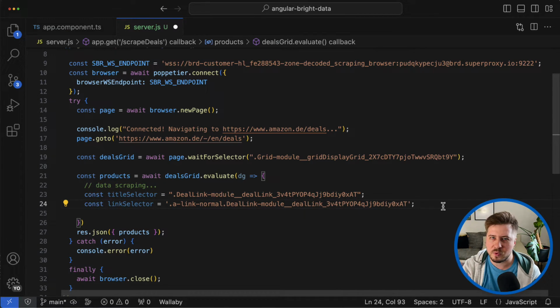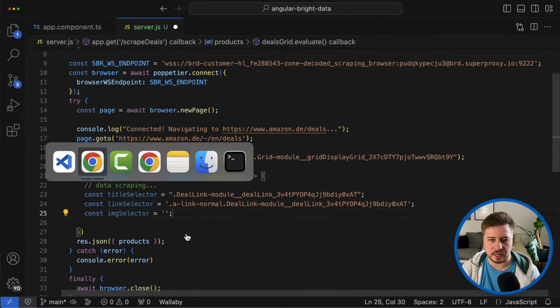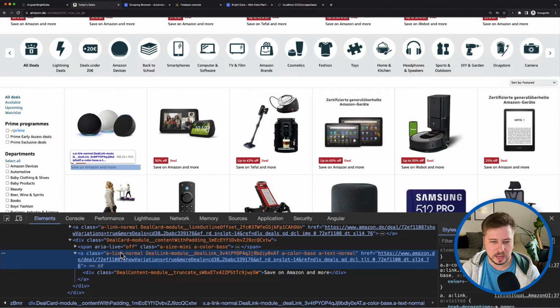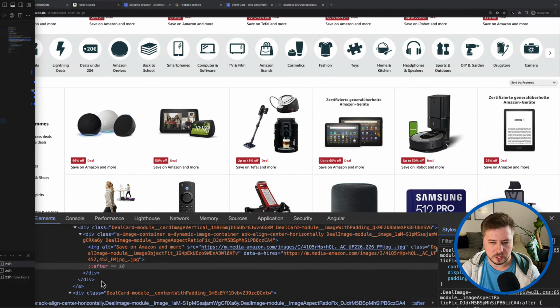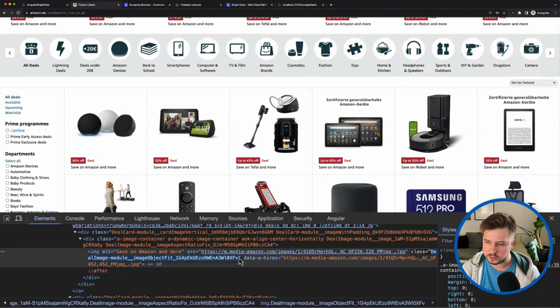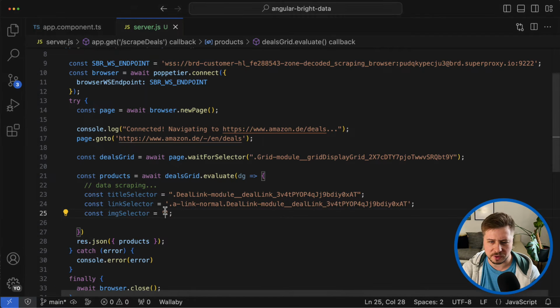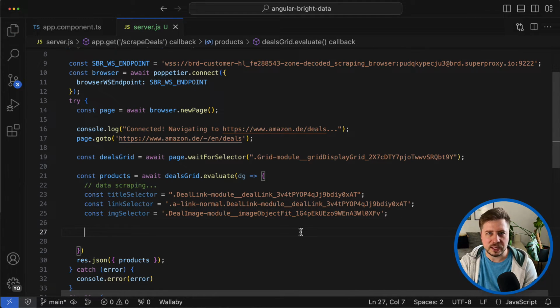You can make a more precise and better selector if you want. It's just for learning purposes. And the last but not least, it's image selector. So let's do the same for that. And I go back to the browser, and for the image I will use this selector. Okay, Amazon has such long names for their selectors. Okay, so here is the selector for my image, and now we can proceed with the next step.